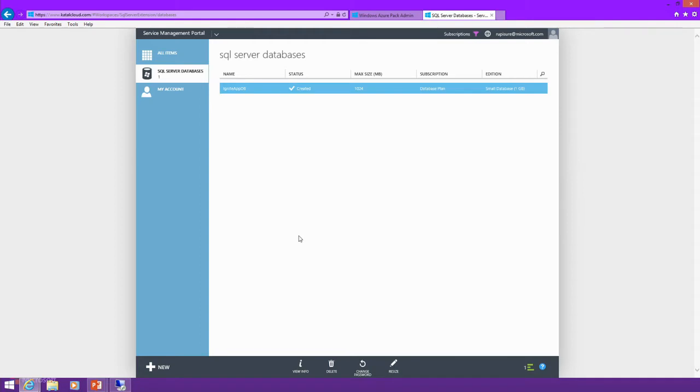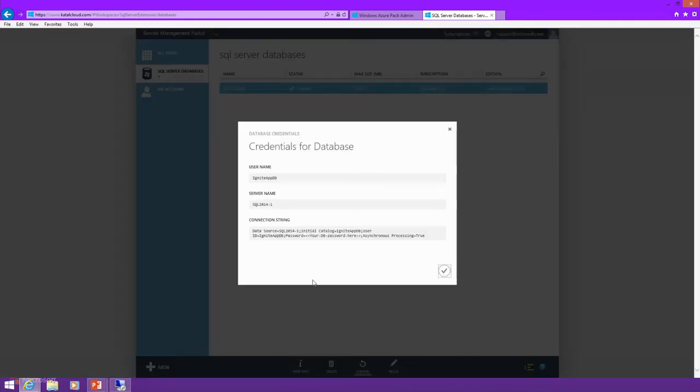And so we'll see what's happening in the background, but we went and we created a database on SQL Server using those credentials. So as you can see, it's a pretty simple experience. It's pretty easy for the tenant. And there's a few things they can do here. So they can click on View Info. And here they can be reminded of the username that they gave to the database.